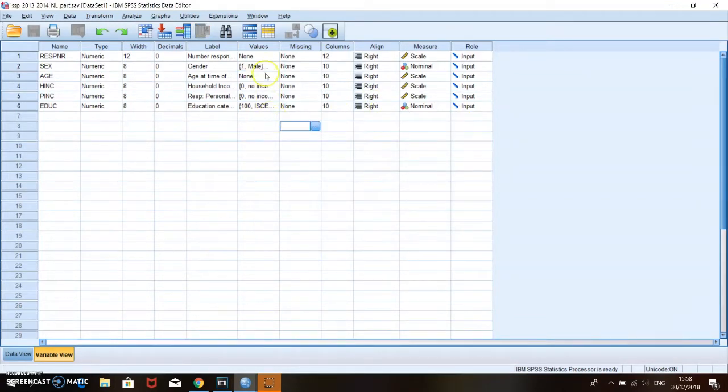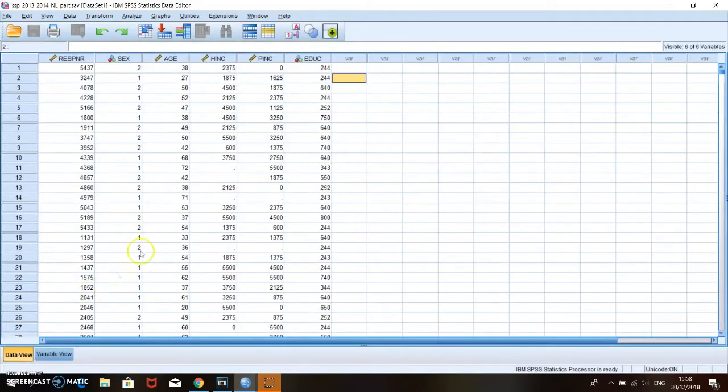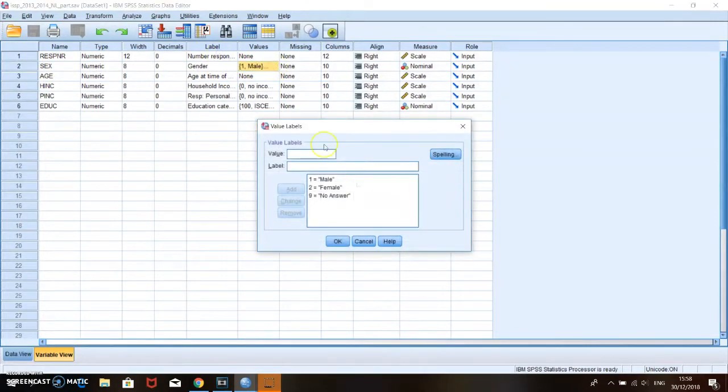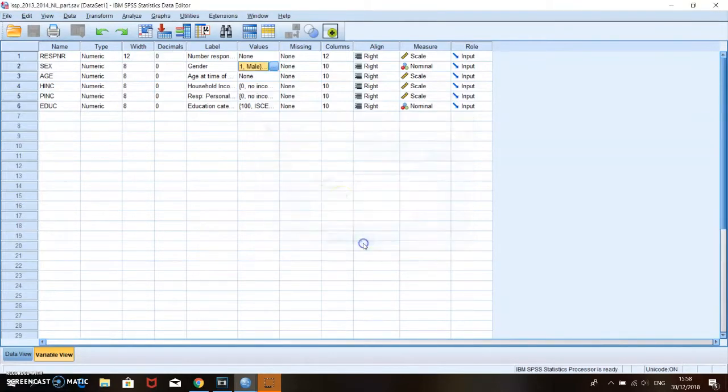So if you want to know what the values mean, for example, respondent 1 in the data view answered his or her sex with a 2. If you want to know what that means, then you go to variable view, go to sex, and then you choose values and press the triple dot over here. And you can see that a 2 means female. So in this way, you can always see what certain values of variables mean.